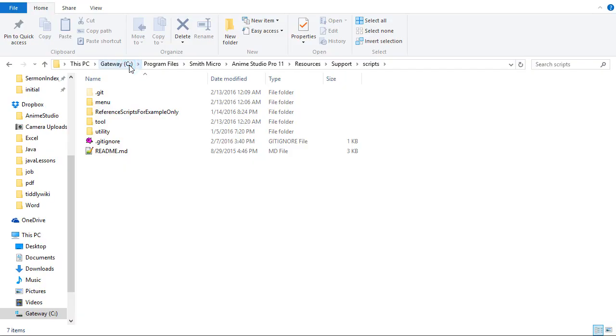The first thing you want to be aware of is that there is a script location where Anime Studio puts things when it installs out of the box. That will be in your install location, typically under Program Files on Windows, and underneath Resources, Support, Scripts. Underneath there's a Menu, Tool, and Utility folder. These other files are just things I have on my system, but you'll have Menu, Tool, and Utility. If you get a script from somewhere like the internet, you don't want to put it in this location. This is where you want to keep just the ones straight from Anime Studio.